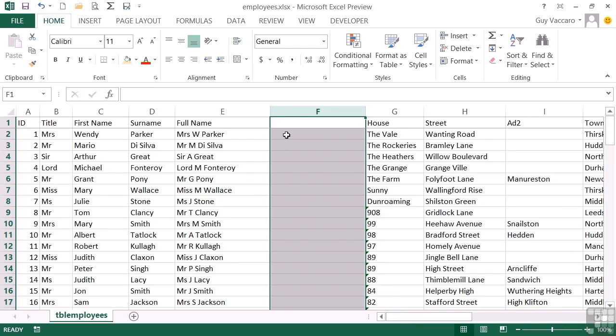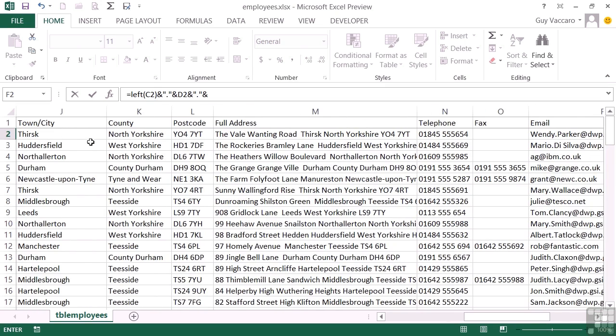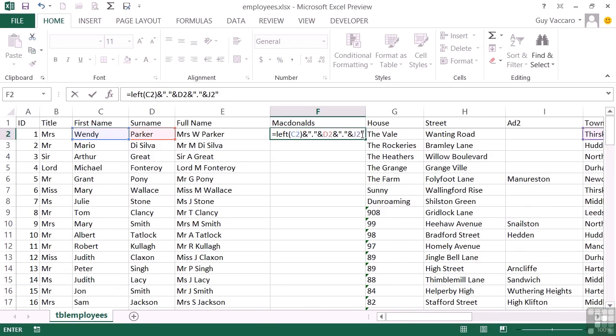If our company got taken over by McDonald's, then all of our employees would need new email addresses. With McDonald's, the email structure is equals their first initial, then a dot, then their surname, then another dot, so literally a dot, so we need the speech marks, then their town. This way we're determining that people are unique, and then at mcdonalds.com.